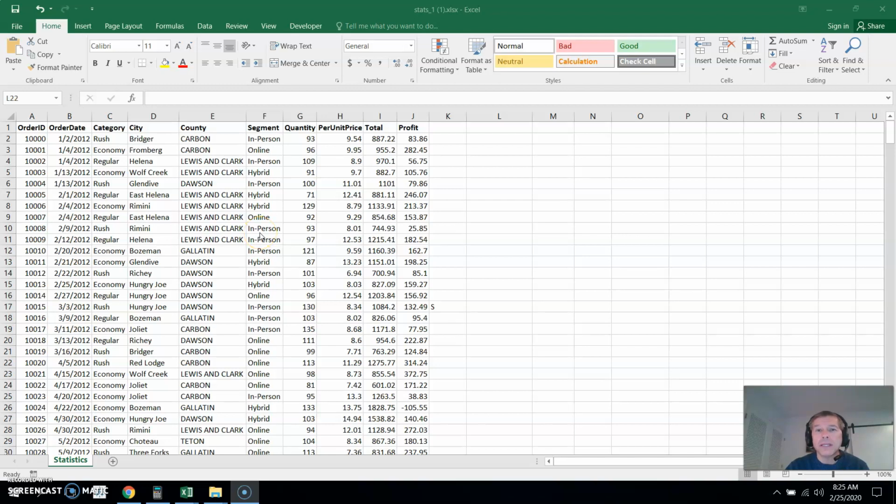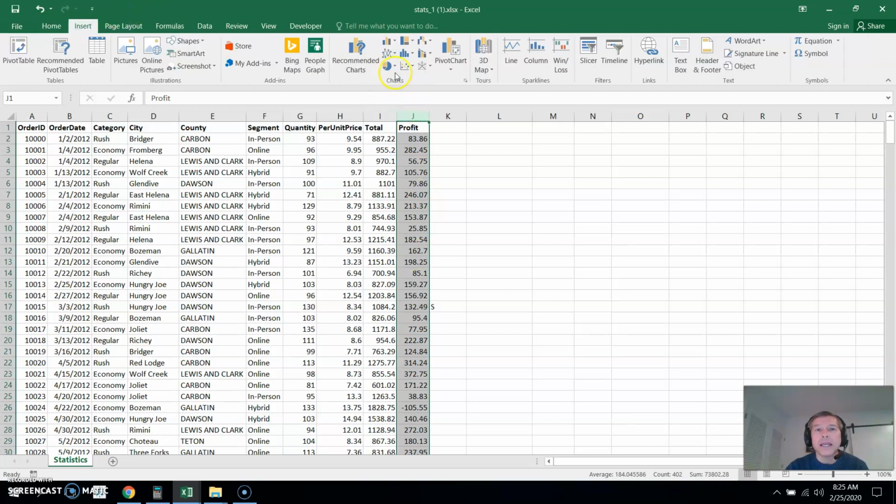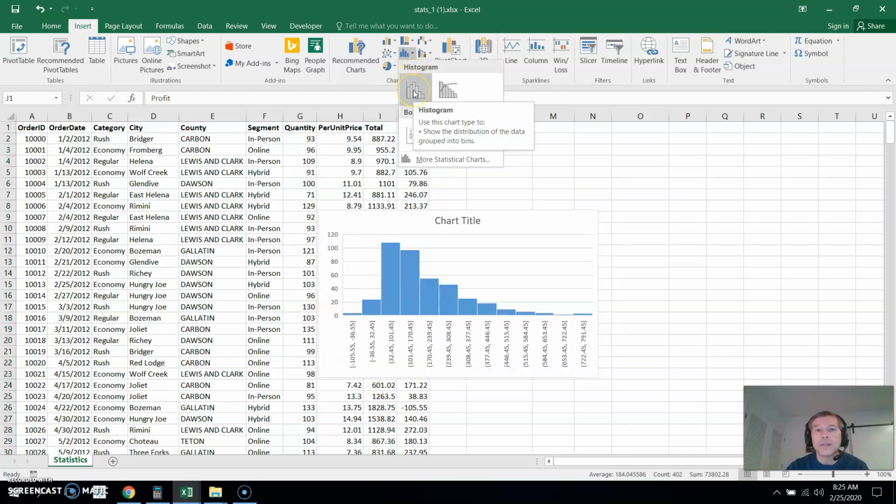This video is on making a histogram. So I have an Excel sheet up here and I want to make a histogram based on, let's say, the profit. So I'll click on that column and then I'll do Insert, and then I'll come over here to this bar chart area where it says Insert Statistic Chart, click on the pull-down and choose this one right here on the left.